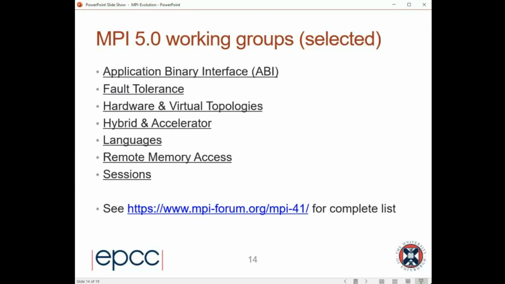Remote memory access is, again, although we have MPI put and MPI get, which allow you to remotely read and write between distinct processes, the performance tends to be bad. I think they're revisiting for the second or third time how to fix that.